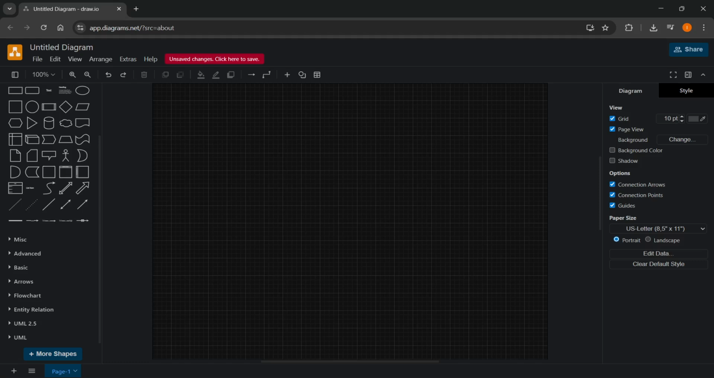In this video, I'm going to show you how to create mind maps with Draw.io. Now you have two options, the easiest one and a bit more of a long one.